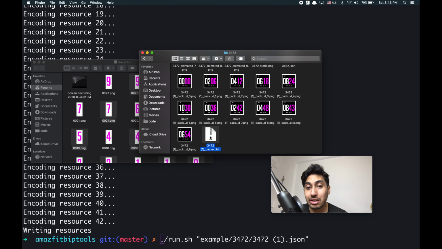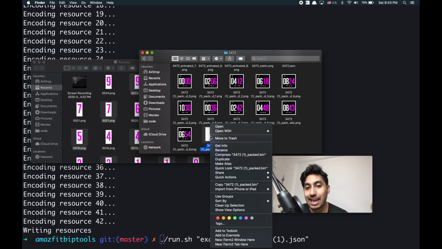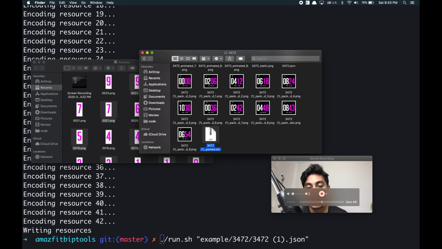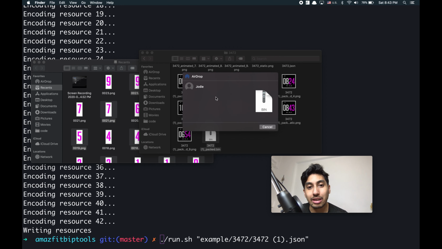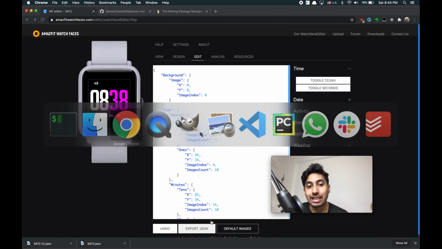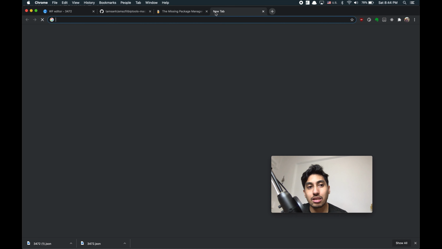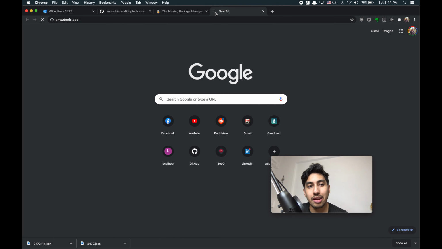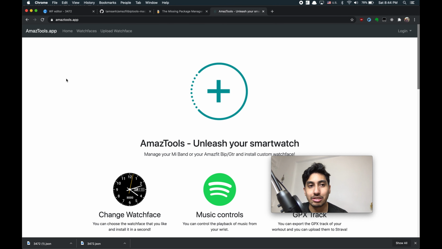Now what you can do from here is right click this guy and do Share with AirDrop, and then you can select your iOS device. Once you've selected your iOS device, you can send the bin file to it, and then you can open the bin file using AmazTools. So make sure that you have AmazTools installed on your iOS device. At amaztools.app, you can download it from your App Store.